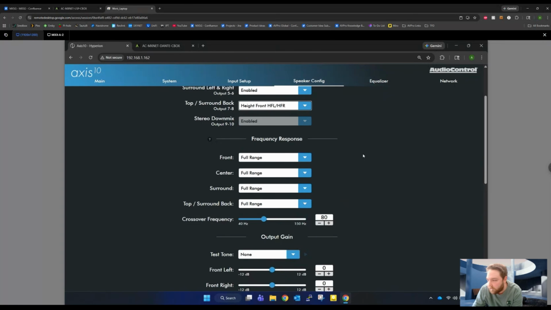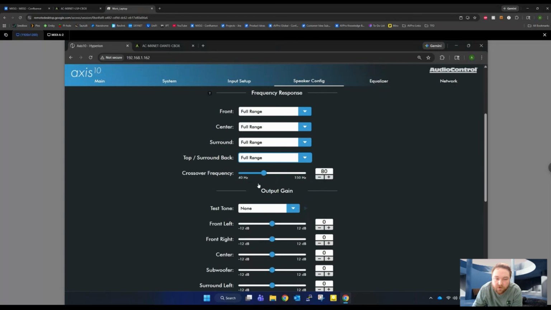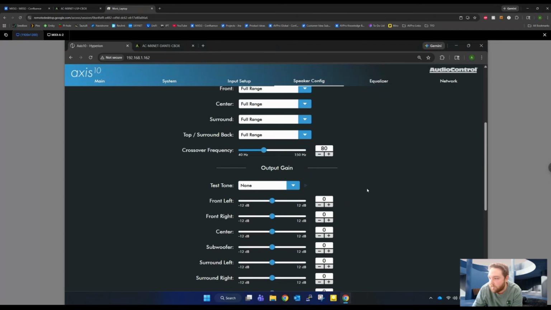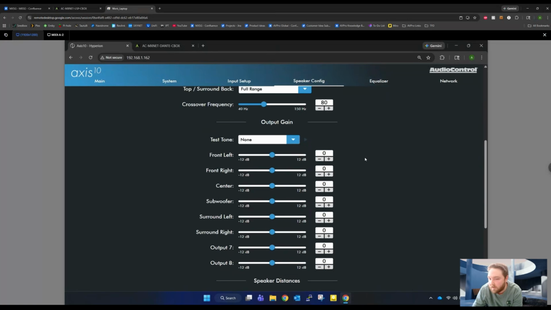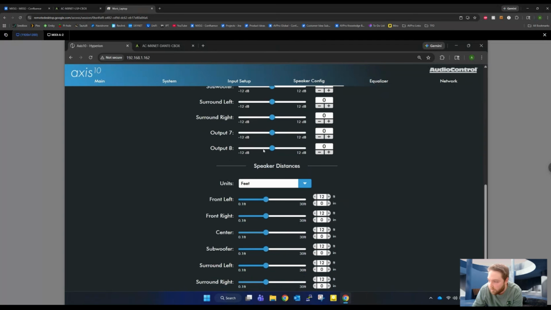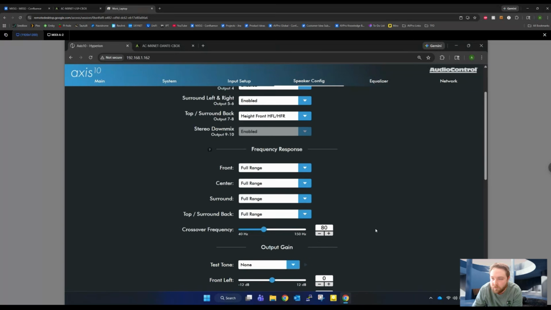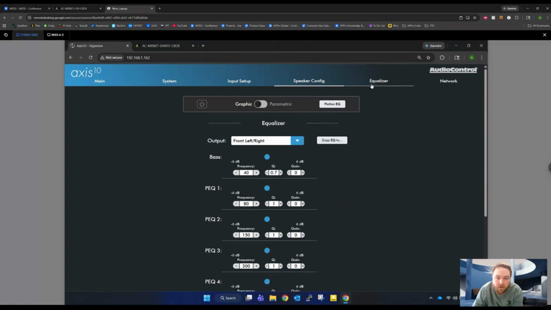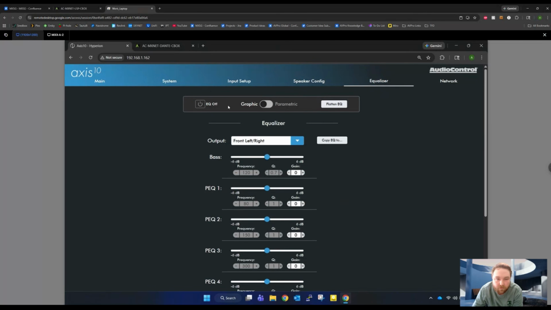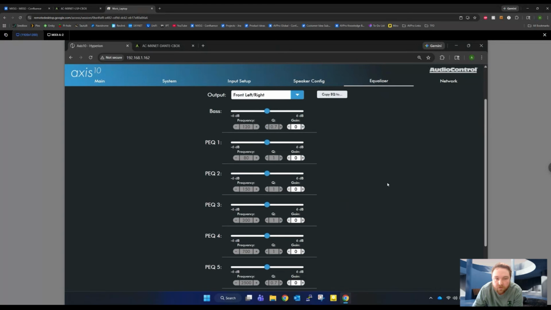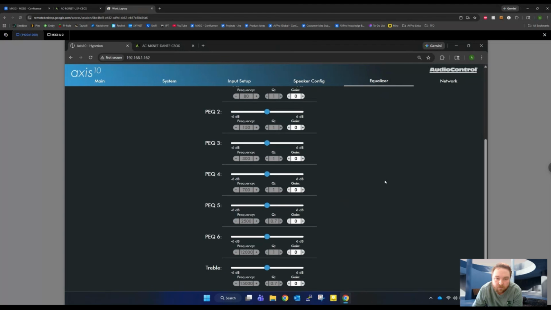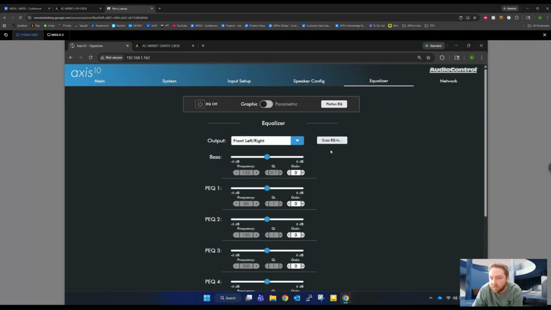You have your frequency responses, so high pass filters on your channels here. You have your test tones with the ability to adjust gain and distance levels for all your individual speaker outputs. So again, a lot of the similarities with the Hyperion APR 16. And again, here's your EQ stuff, being able to adjust your PEQs and high pass filters and bass and stuff like that.